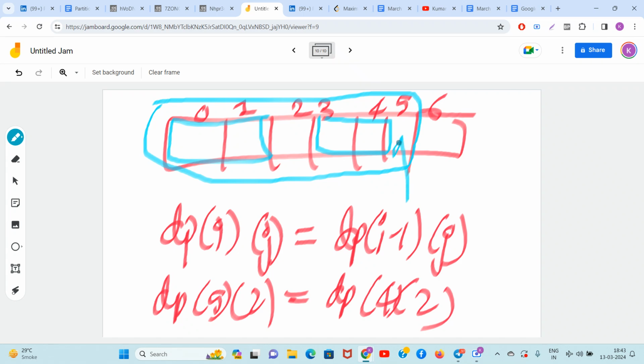So you can ignore this guy and you can say that whatever was the answer till here, that is the best answer. Because this time ignoring is allowed. You can ignore the given number.